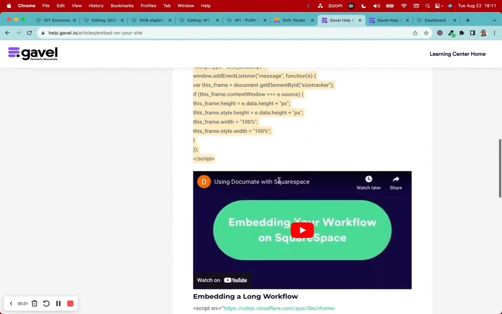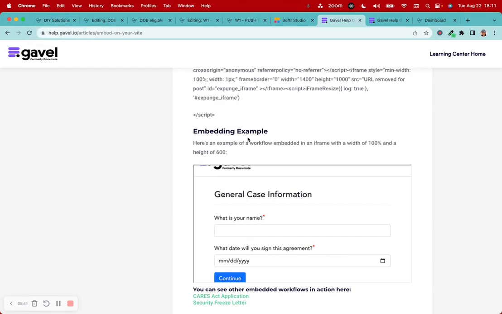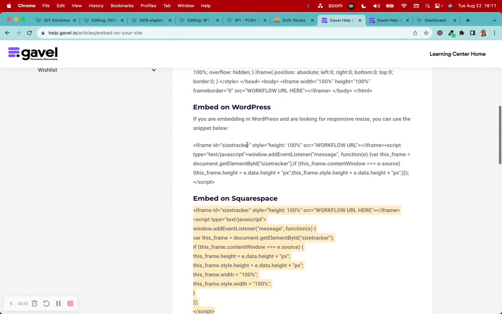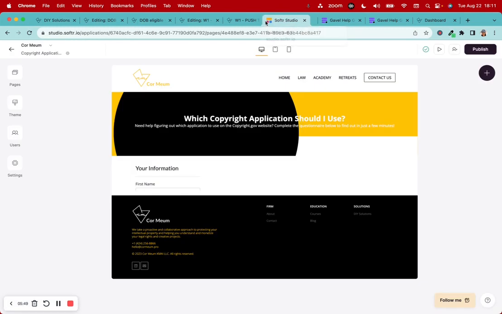So you'll see, for example, in the embed example here, there's like a border around this workflow. I'll show you what that looks like in Softr and then how to take it off as well. But you'll see that you can actually learn from what's around it to come up with these kind of creative solutions. So let's go into our Softr Studios to actually embed this.